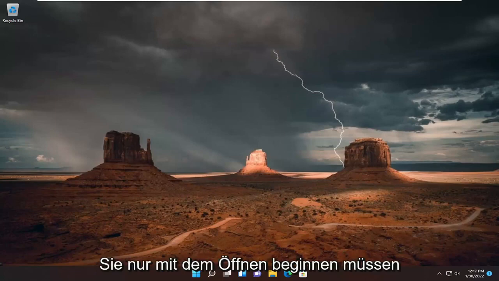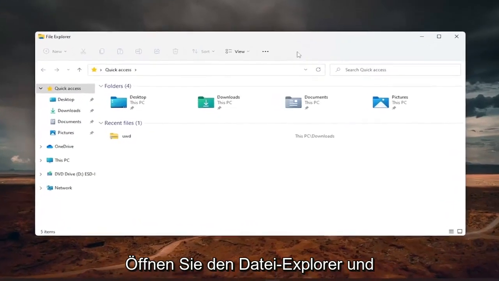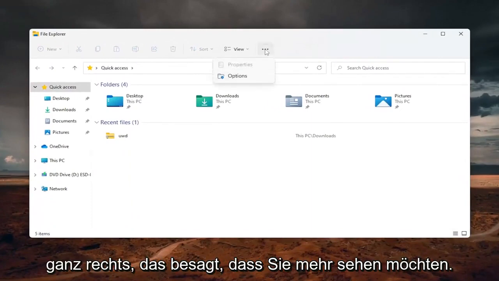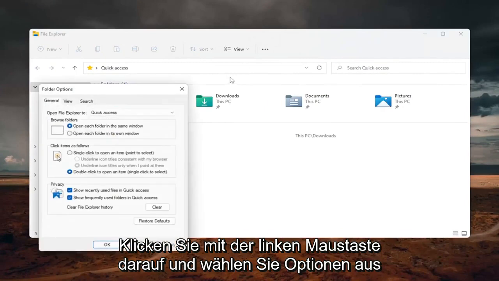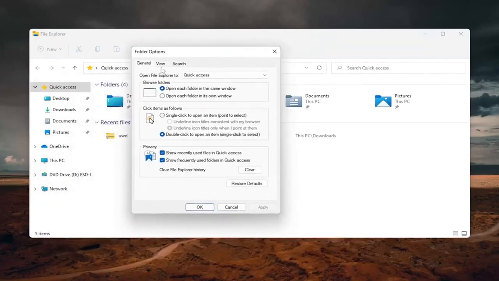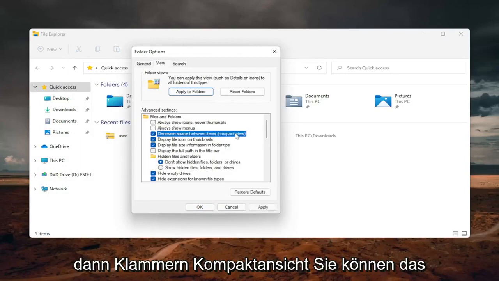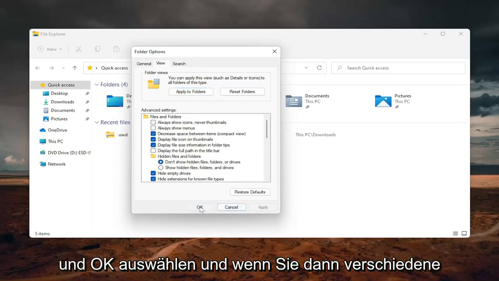So all you have to do is start by opening up File Explorer, and then you're going to select the three-dotted icon over on the far right that says See More. Left click on that and select Options. Select the View tab, and then there will be an option where it says Decrease Space Between Items (Compact View). You can just select that and then select Apply and OK.